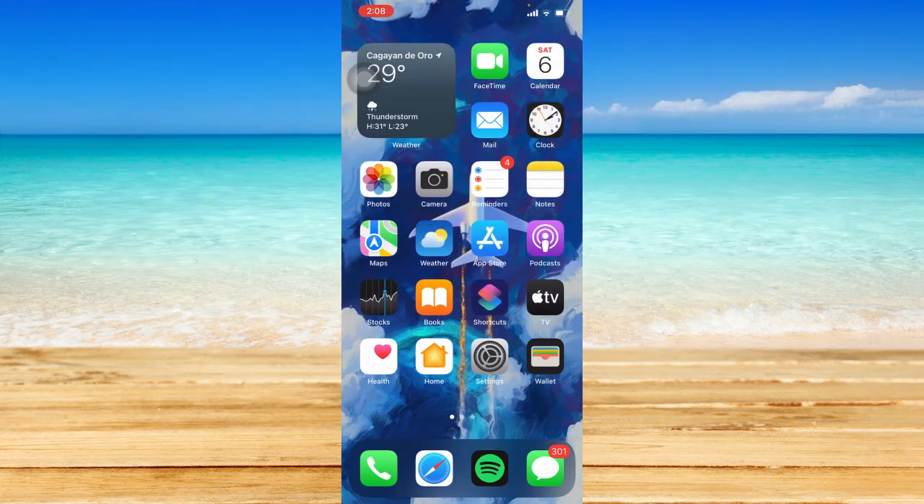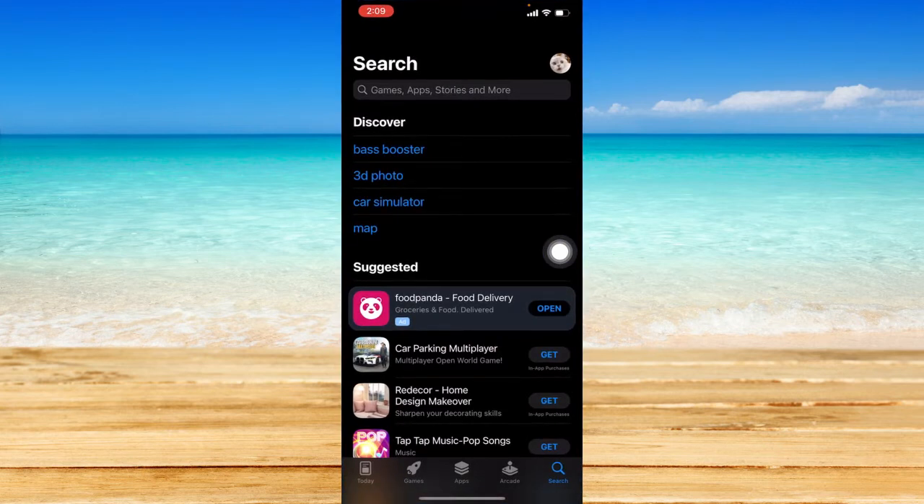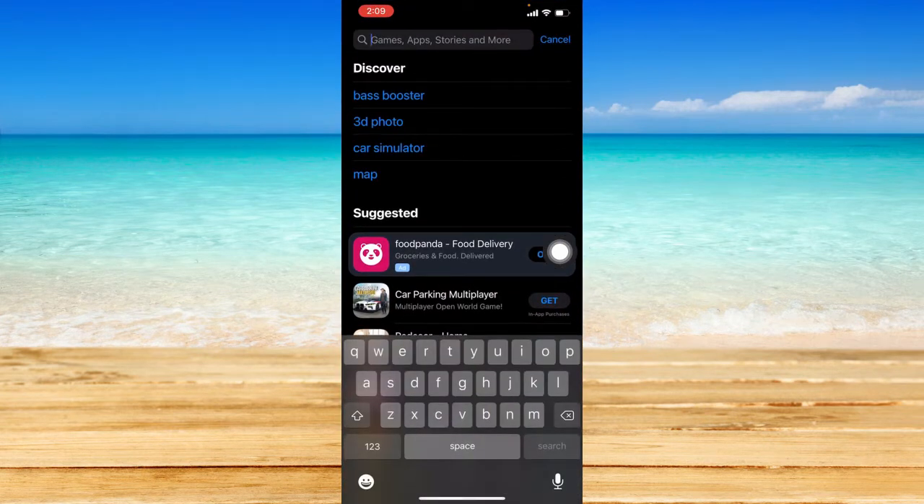Without further ado, let's get started. Before we head on to the Discord app itself, let's first visit the App Store, or your Play Store if you have an Android. It's going to open it right here, and just type in the search bar, Discord.